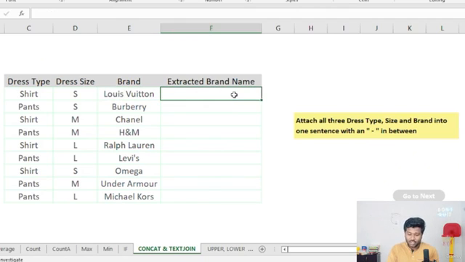So let's imagine this situation. In the same practice file, if you scroll down, you will find another question for Concat. This question is about attaching all three: dress type, the size of the dress, and the brand information of the dress as well. But whenever you attach these three different pieces, ensure you have a hyphen in between so that it distinguishes different data sets. So I'm going to do that.